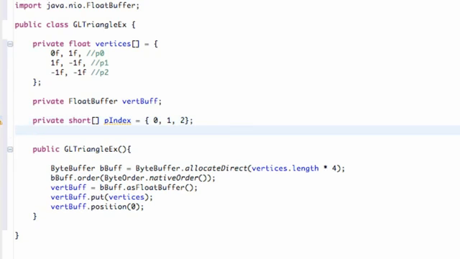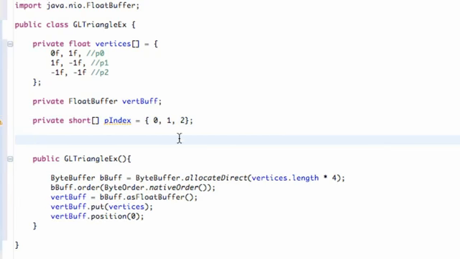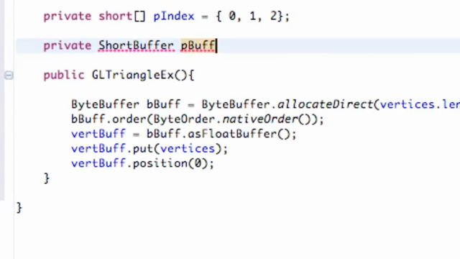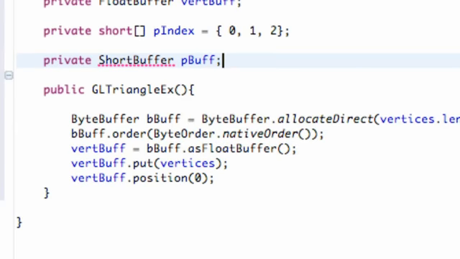Now we have to set up a buffer for our index points. And again, I know right now you might be lost about what we're doing, but it will wrap together and tie together, and you'll see what we have done, and everything will, for the most part, make sense. We're going to set up a private short buffer instead of a float buffer, since we're working with a short list. We'll call this our point buffer, and then we're just going to add our imports.